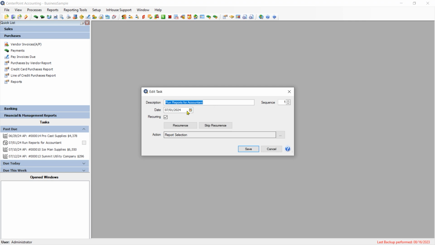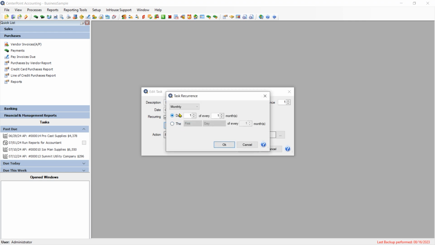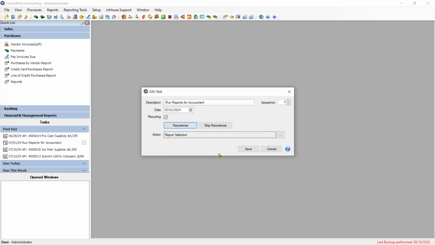You'll tell us the first date that you want to launch that task, and then you'll also describe whether or not it is recurring. If it is recurring, you'll click on the recurrence button and tell us about that recurrence. In this case, it is a monthly task that is going to be run on the first day of every month. You can attach an action to the task, and my action is to bring up the report screen to run the reports for my accountant.